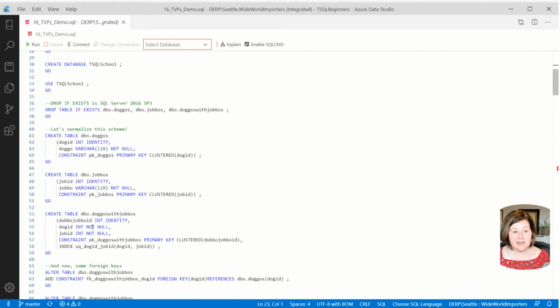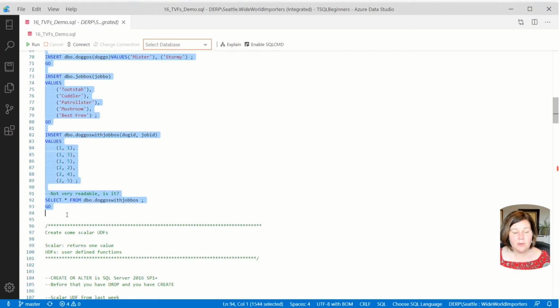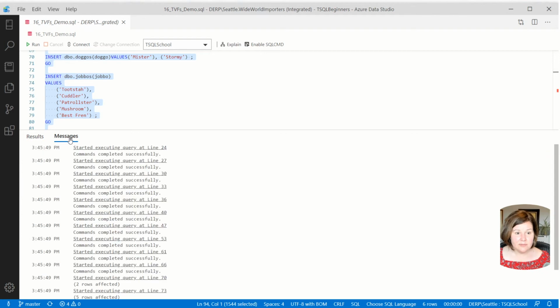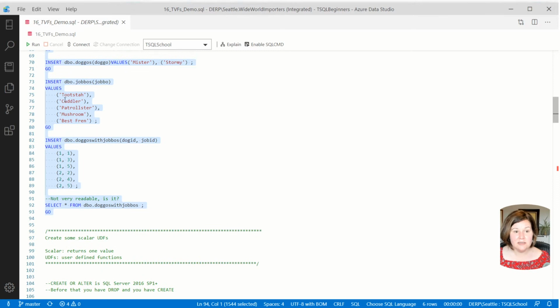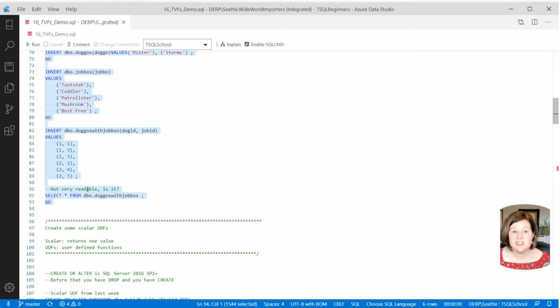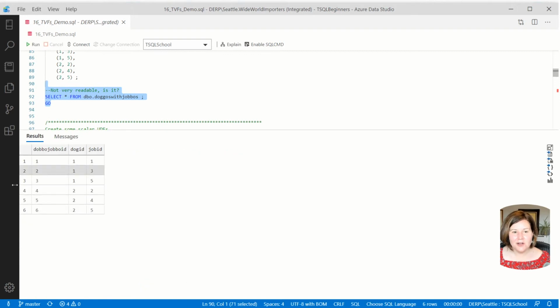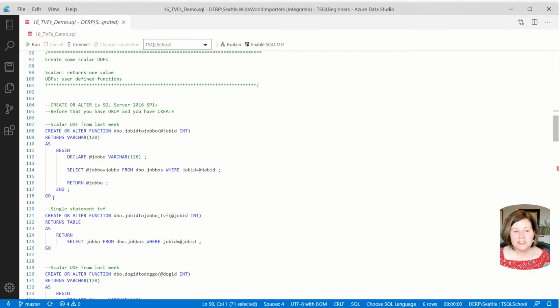So we're going to set up some sample data. This is the same data that we used last time, where we have a table with dog names, a table with job names, and then a table that explains what dogs have what jobs. Here is the doggos with jobos normalized table. It's not very meaningful. What we're going to do in the demo is compare how to write something as a user-defined function versus how to write something as a single statement table-valued function. Not every user-defined function can be written as a single statement table-valued function, but many can. So this is a useful thing to know.